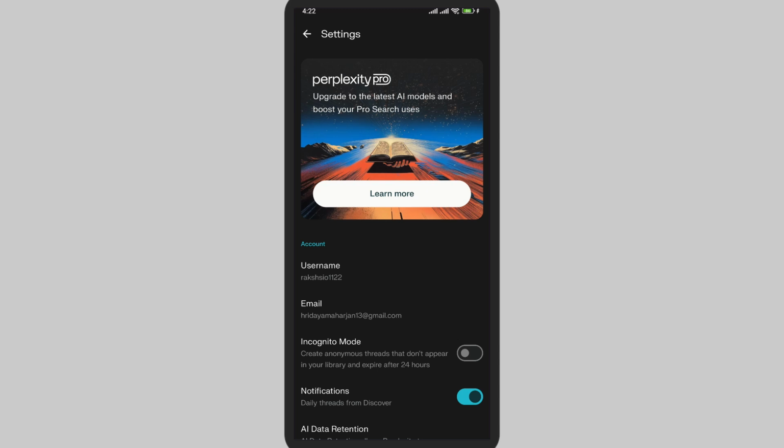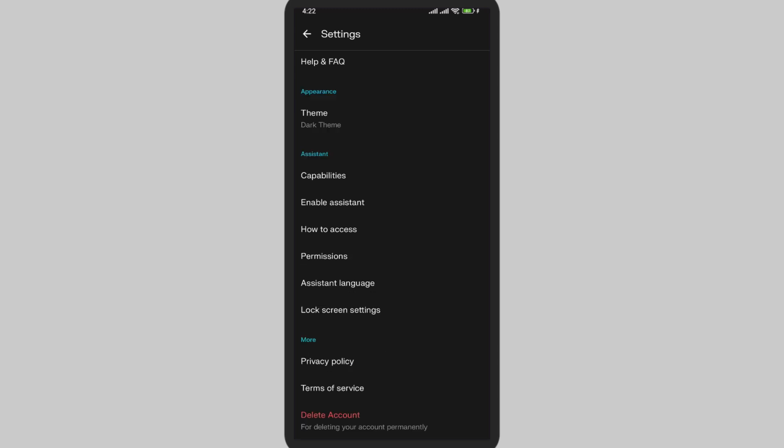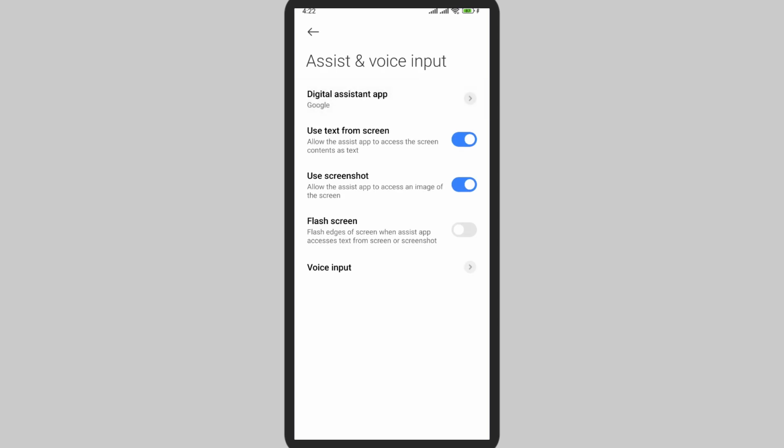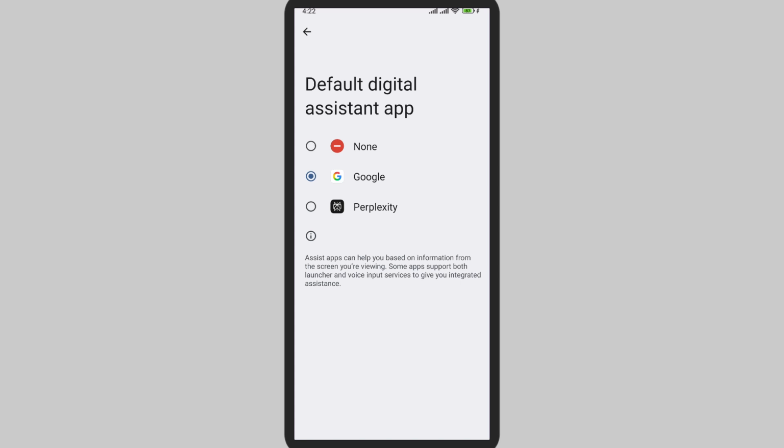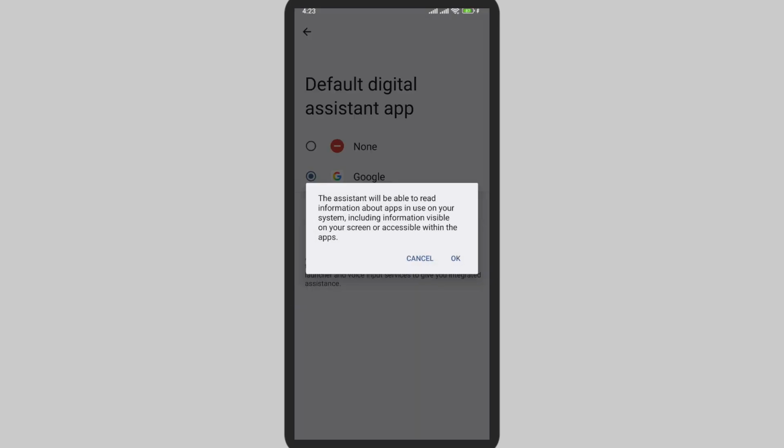Now, slowly scroll down. Here, you'll be able to find a section called Enable Assistant. Simply tap on it. And here on the top, tap on Digital Assistant app. Now, in order to change it to Perplexity, simply tap on Perplexity and you'll be all done.